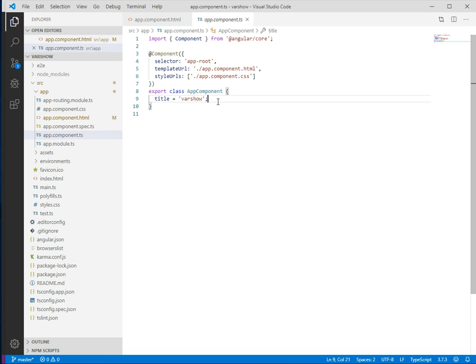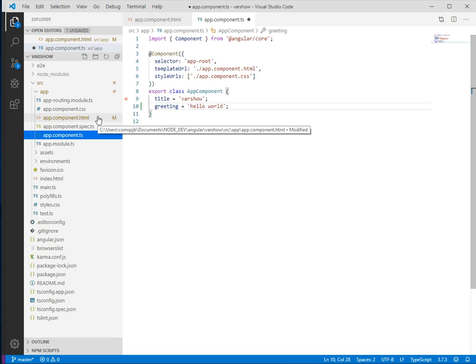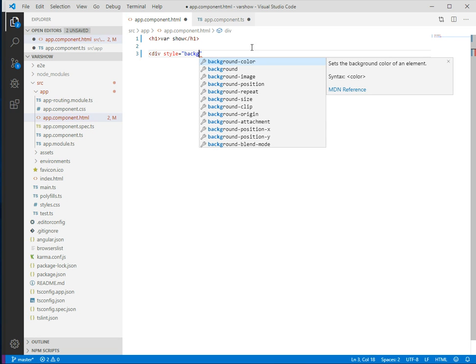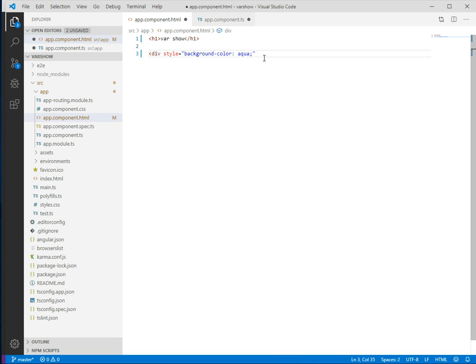Okay, and I'll just create another one as well. Greeting equals hello world. So we've created two variables there. Now, if I want to show these variables, all I have to do is go into the HTML file, and let's put in a div here, and I'll just put a bit of styling. Style equals background color aqua. Let's just do that for now, just so you can see that I'm showing it.